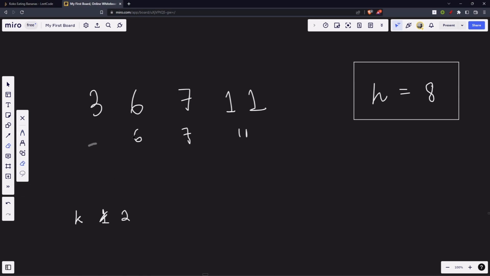So let's try with a bigger speed: 2 bananas per hour. She's going to take 1 hour to finish 2 bananas. Then she would be left with 1 more banana, which would take 1 more hour. So 1 plus 1, she's going to take 2 hours. Now for 6 bananas she's going to take 3 hours, 2 bananas in each hour. For 7 she's going to take 3 hours to eat 6 bananas, and she will be left with 1 more banana, and that would take 1 more hour. Therefore she's going to take 4 hours.